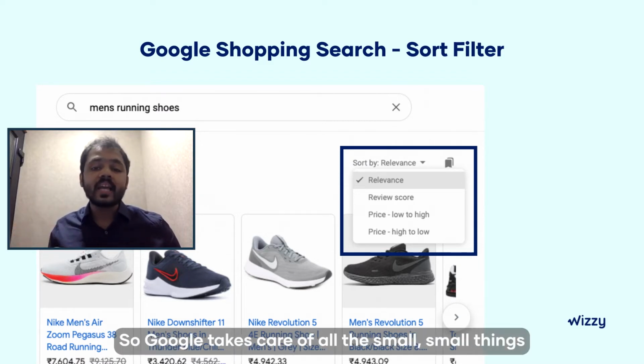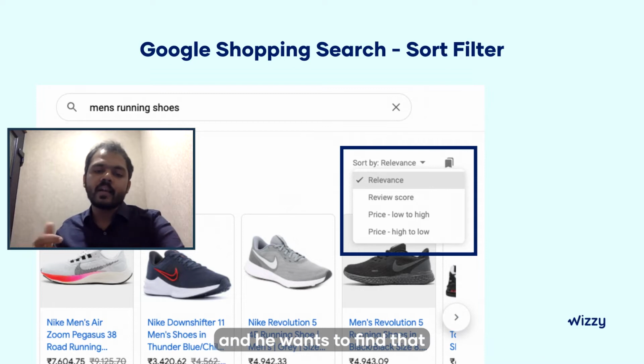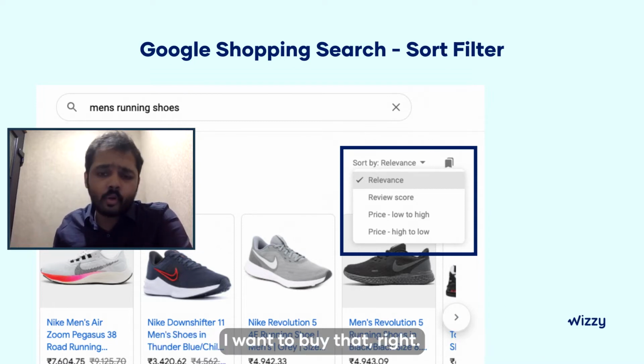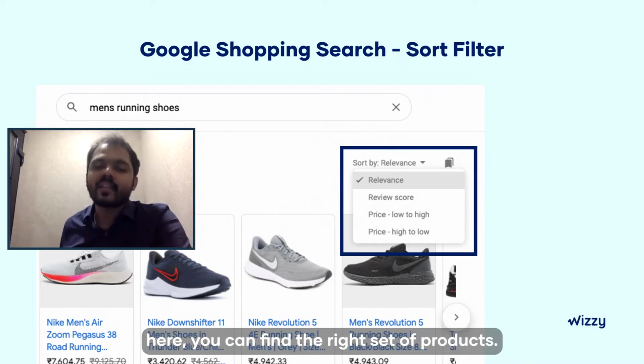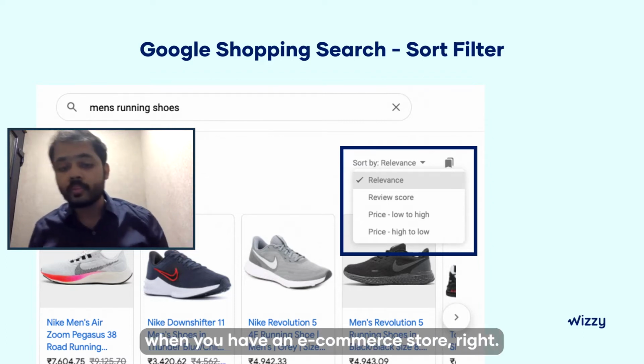So Google takes care of all the small things very smartly, right? Say, for example, someone puts in men's running shoes and wants to find the cheapest shoes in the market, or the most costly shoes in the market. I want to buy that, right? So just by putting a filter or sorting option here, he can find the right set of products. And this functionality is very important when you have an e-commerce store, right?